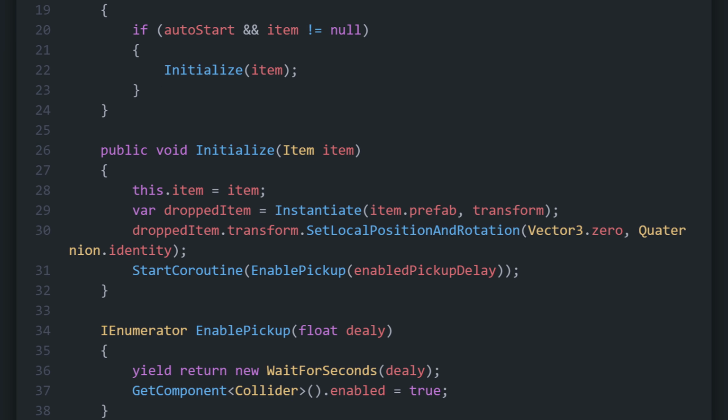When initializing the dropped item, we instantiate the item prefab and set its position and rotation. Finally, a coroutine is launched to create a delay before enabling the trigger collider.